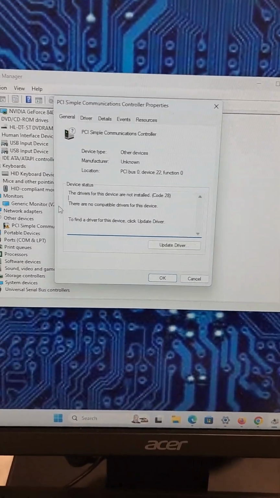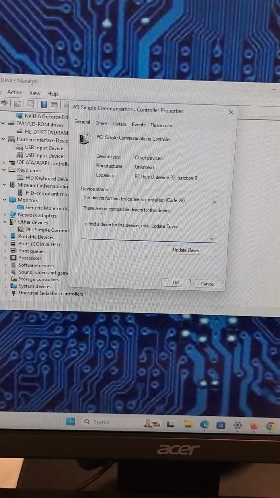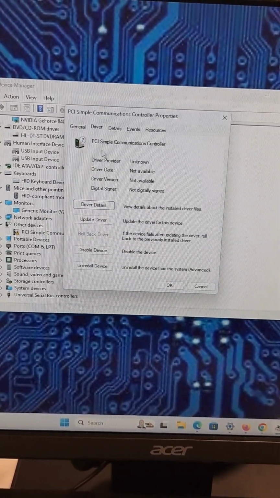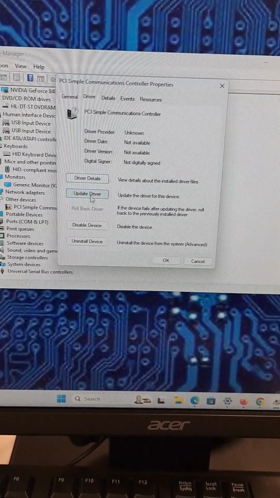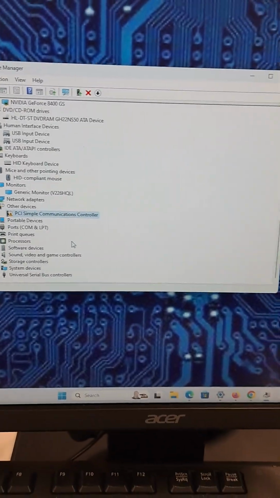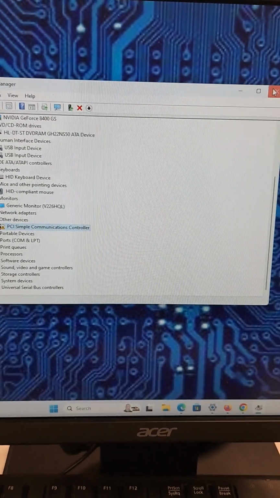But if you ever want to fix these kinds of problems, most of the time you can just come to the drivers and either update them, or uninstall them and reinstall them back. Most of the time it works, 90% of the time.